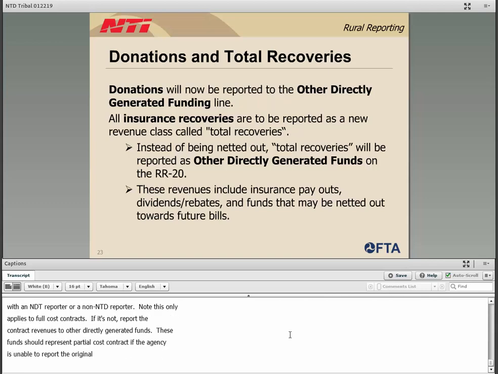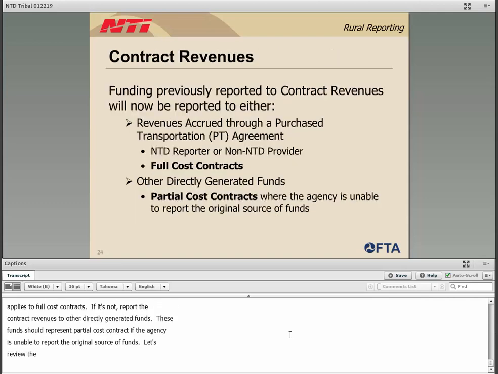Let's review the definitions for the most common transit modes tribes report to the NTD. Motor bus, or MB, is powered by a motor and fuel contained by a vehicle. Transit agencies must report any route deviation, point deviation, or deviated fixed route under the MB mode.